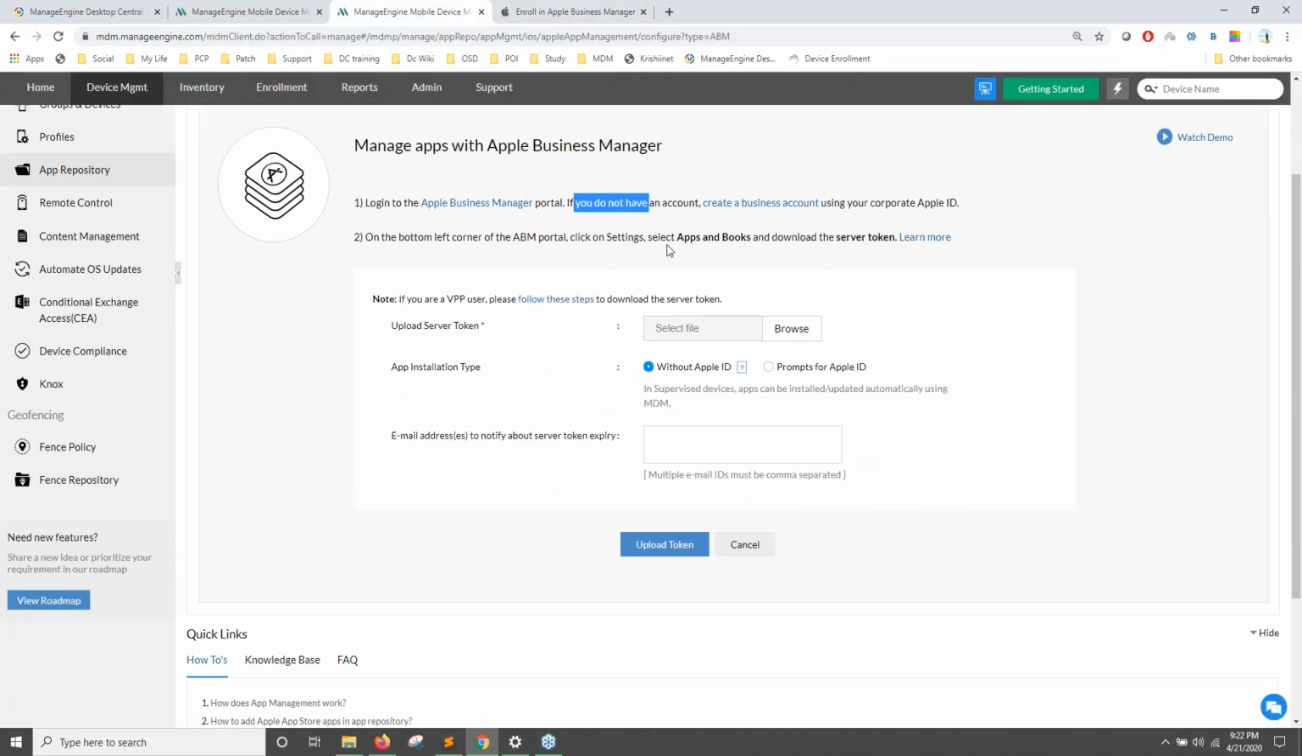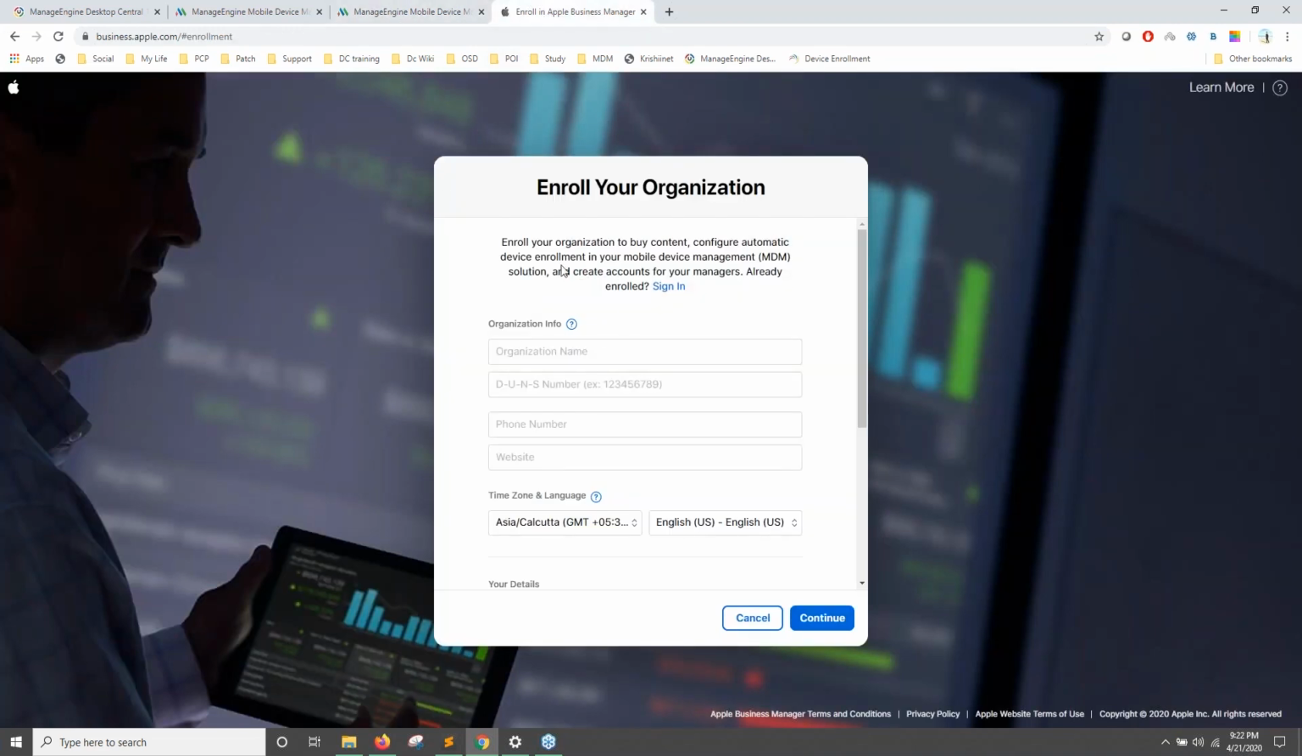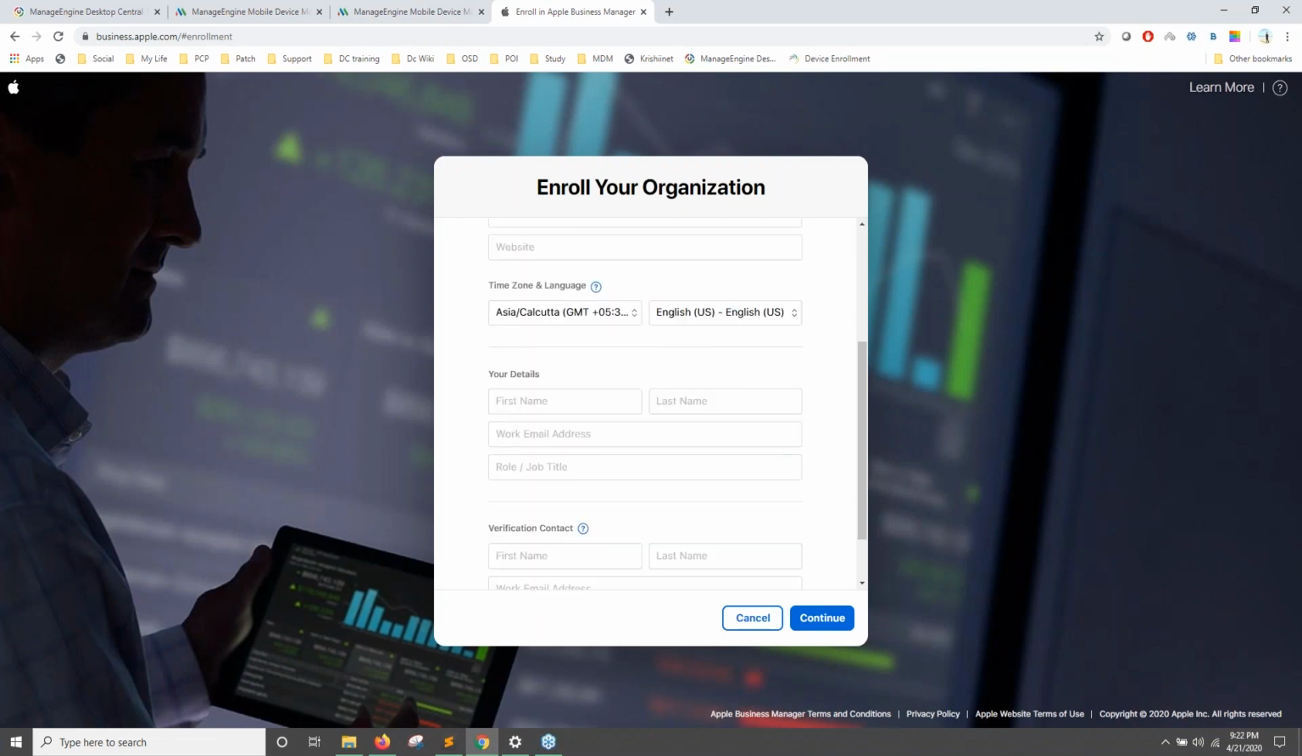And once you have logged into the console, you can go to the settings section. You can download the S token and upload it here. The S token is how you authenticate your MDM server with the Apple Business Manager portal. If you haven't got an account, this is how it looks. You can provide your organization details and DUNS number here, through which you can integrate.